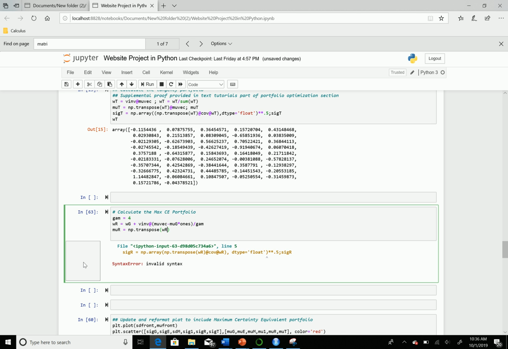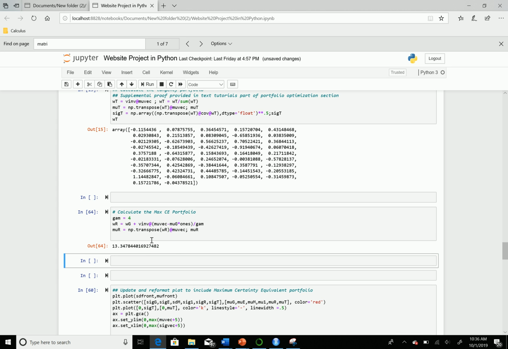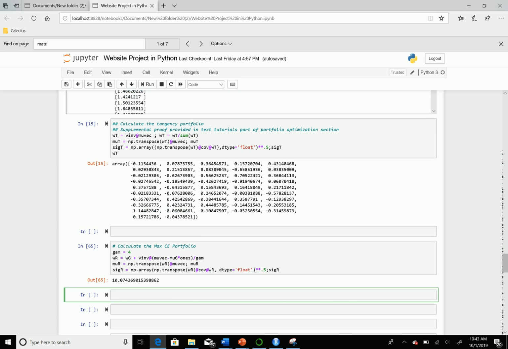If we go ahead and calculate the return as we always do, which is the weights times mu vec, we should see that its return is higher than the global MVP. I went ahead and calculated the standard deviation of the portfolio because we've done this calculation about 10 times already. It's just the transpose vector of weights multiplied by the covariance matrix multiplied by the vector of weights, and then taking the square root.